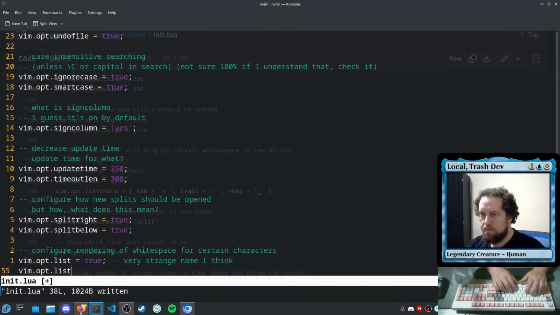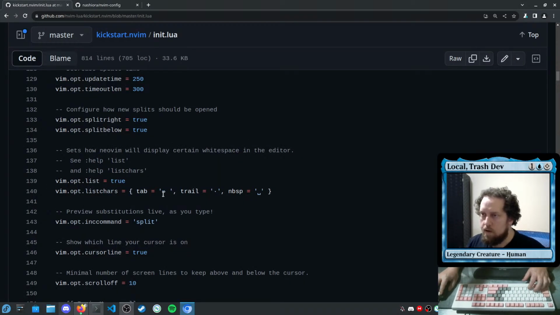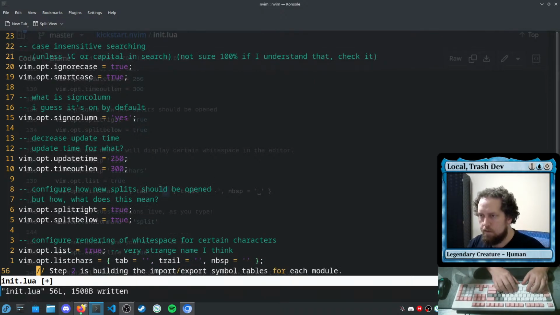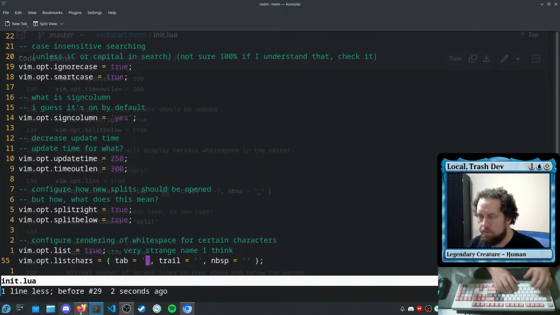vim.opt.listchars is tab. Fail. nbsp. I don't know how to type those characters. So copy pasta. If I just P, that does a lot of things. If I control V, that doesn't do anything. So if we source mod S to enable, ha.